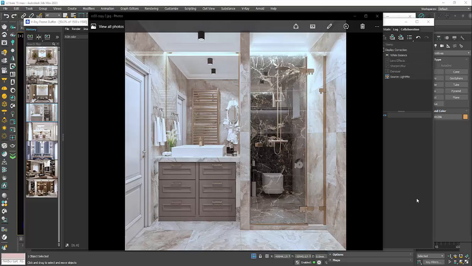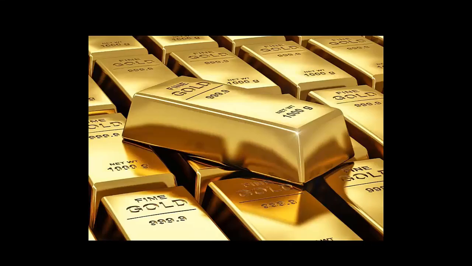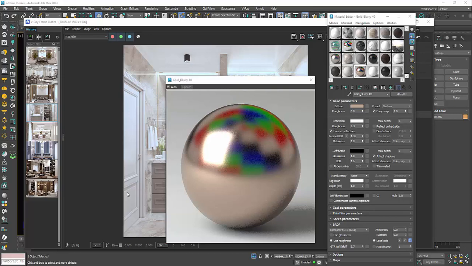In this lesson, I would like to talk about a tip for interior designers. We will talk about how we can increase the appearance of our interior by adding gold as a material, as a Vray material, to some of the details in our space or our interior that we are designing.